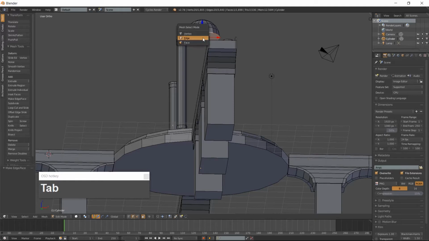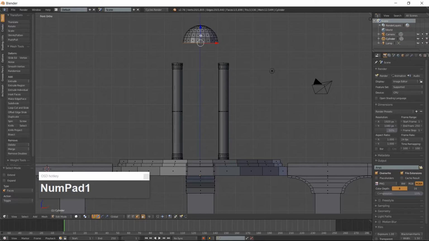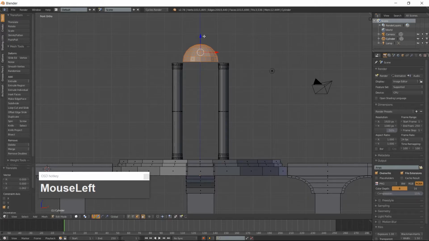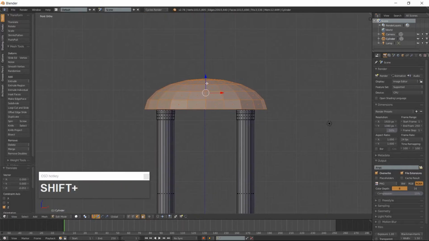Then go into face mode using Control Tab. Select the entire dome with your L key. And then move it down so it sits on top of the columns. Then scale the dome along the X and Y axis. S, then Shift, Control, Alt, Z, and 2. And make sure it's actually sitting on top of the columns.